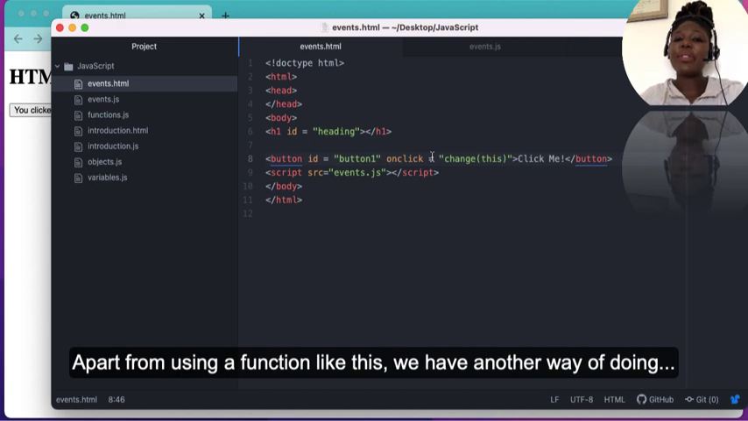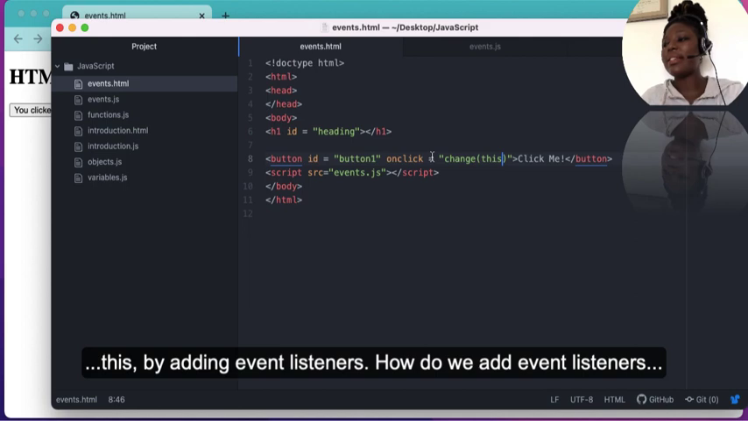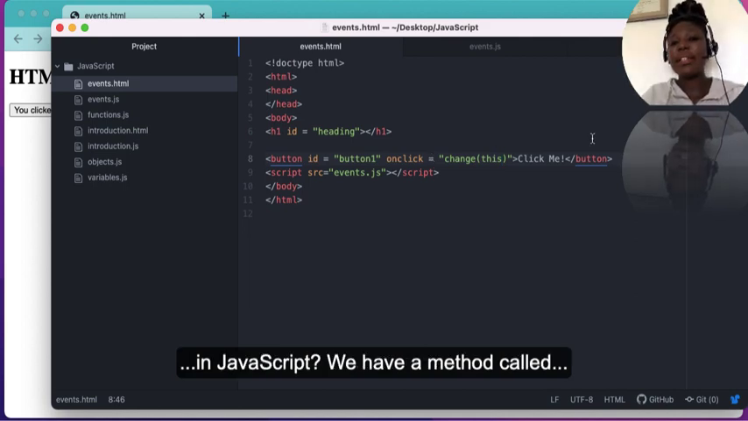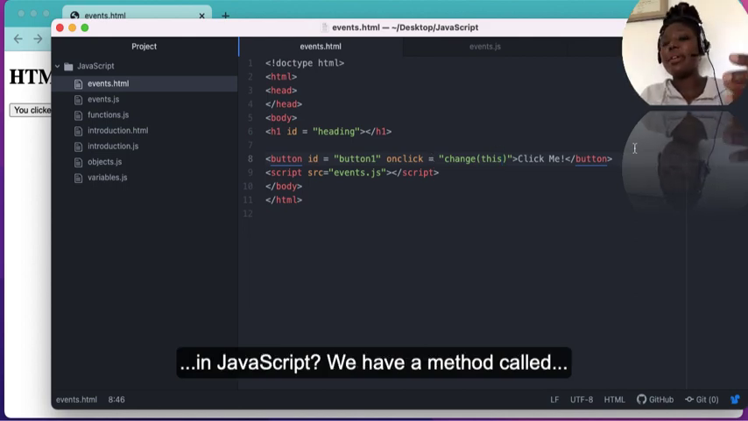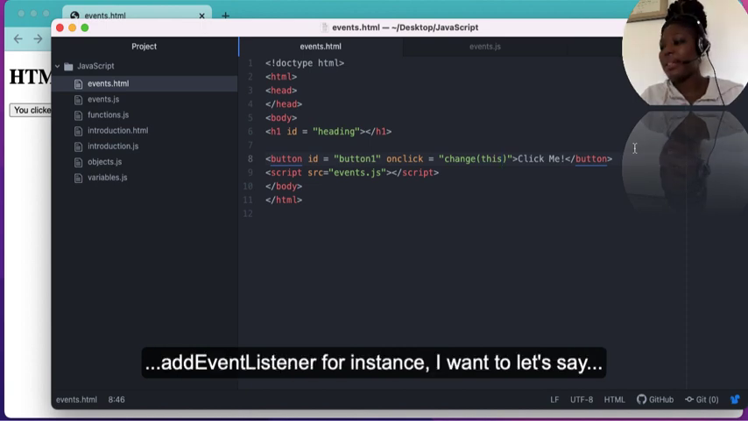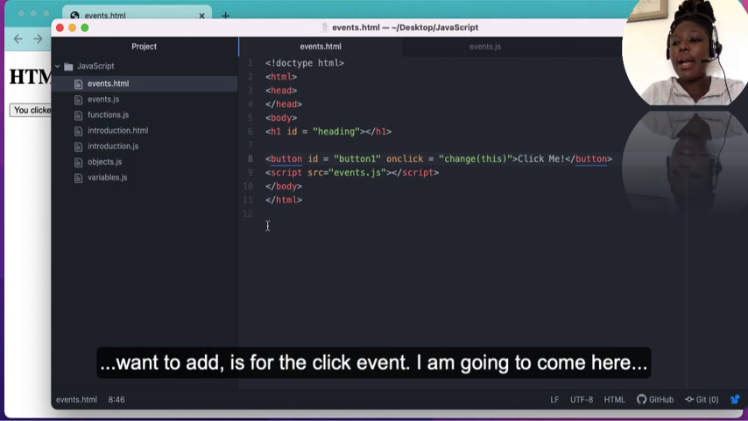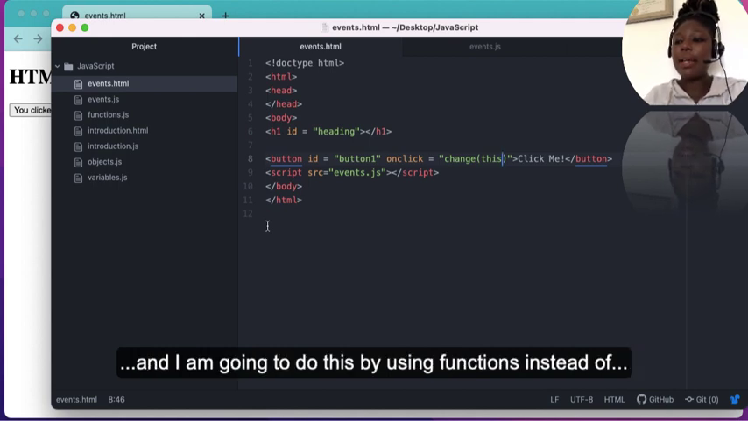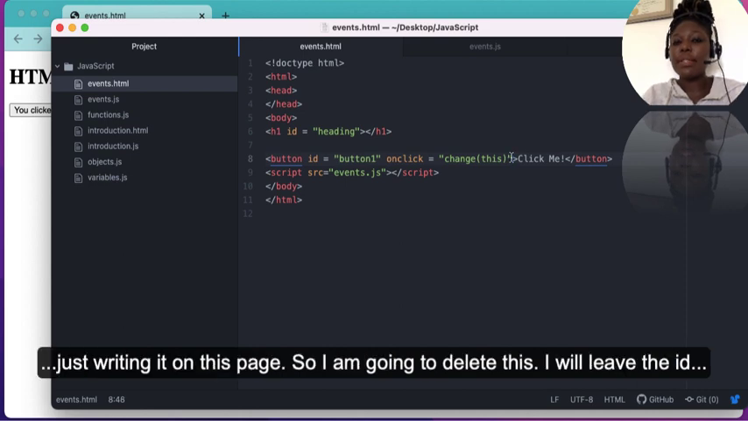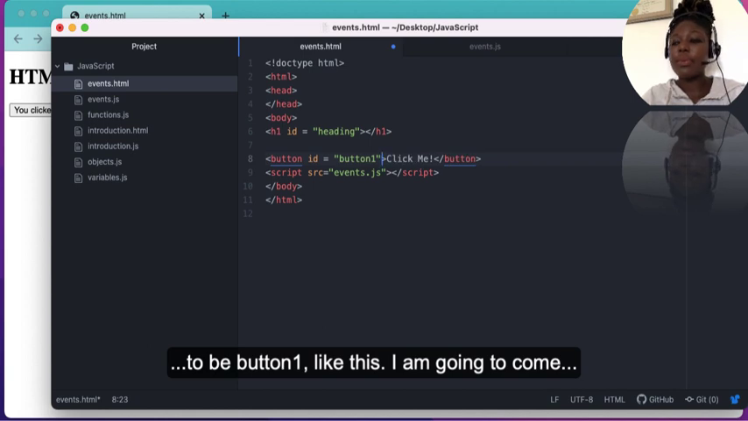Apart from using a function like this, we have another way of doing this by adding event listeners. How do we add an event listener in JavaScript? We have a method called addEventListener. For instance, let's say I will just add an event listener, and maybe the event listener I want to add is for the click event. I'm going to do this by using functions instead of just writing it on this page. So I'm going to delete this. I'll leave the ID to be button1 like this.